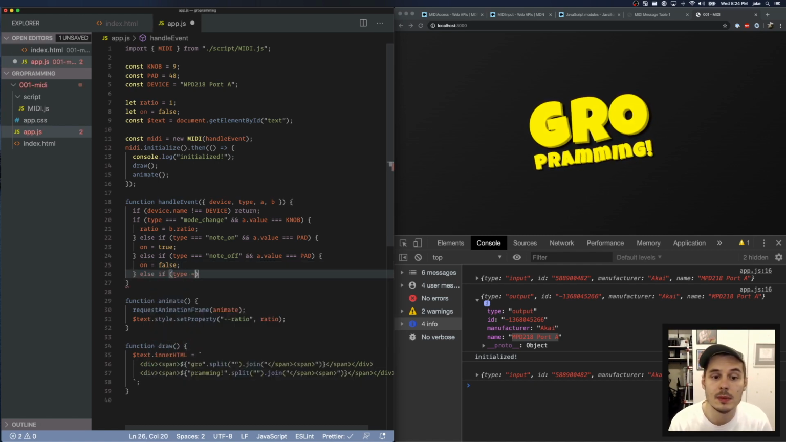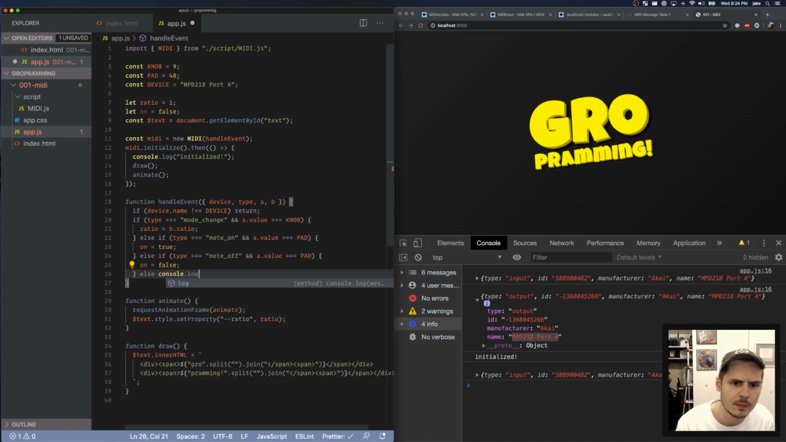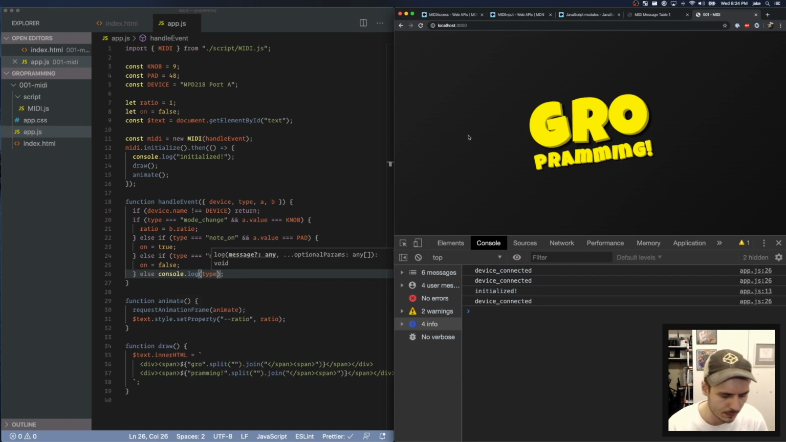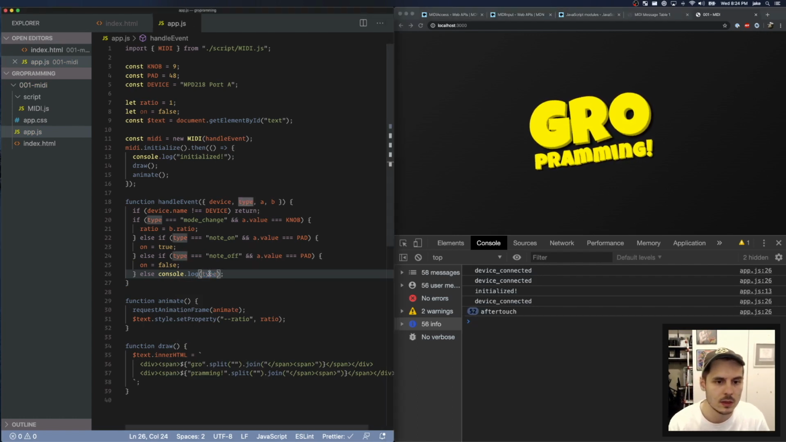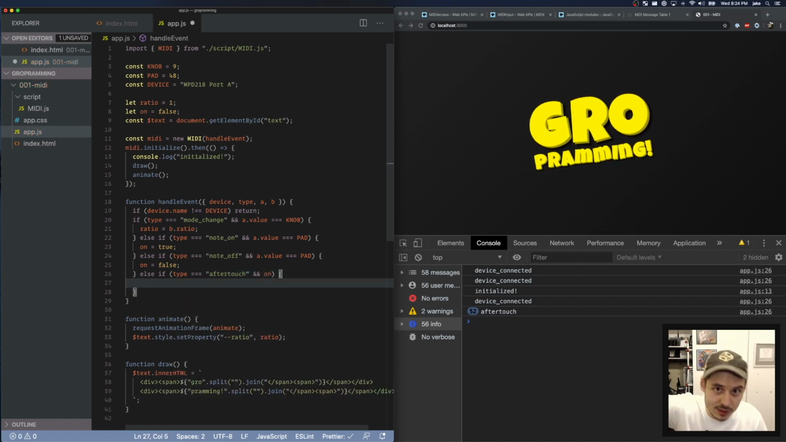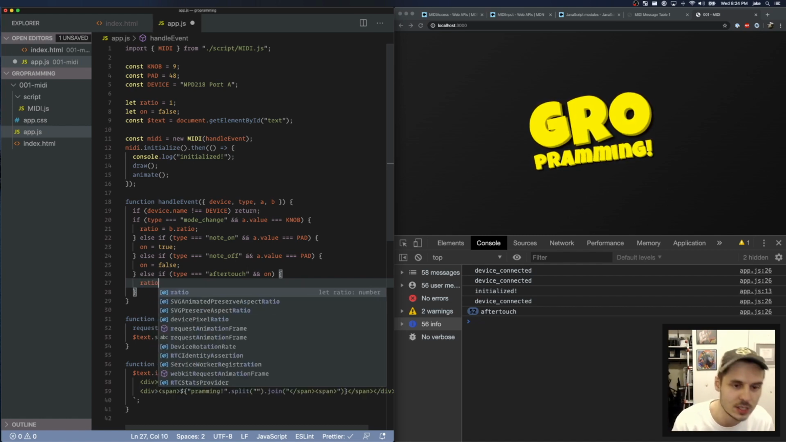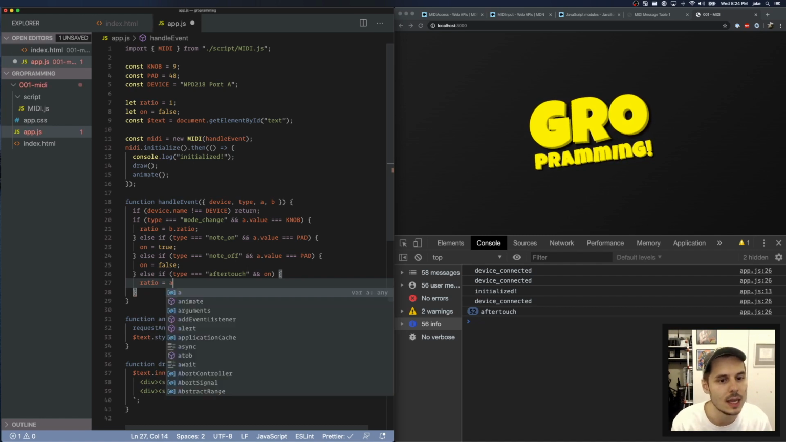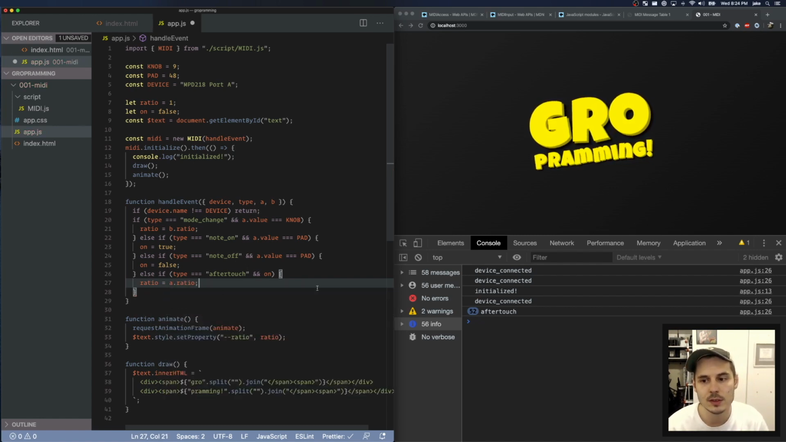Else if type is equal to, let's log our type. We want to get the aftertouch. So if type is equal to aftertouch, now remember there's no ID on aftertouch. So what we want to say is and on. So if we've pressed on, we haven't let go, and we're getting an aftertouch, then ratio equals a.ratio. Aftertouch only has one value, so we only have A, we don't have B.